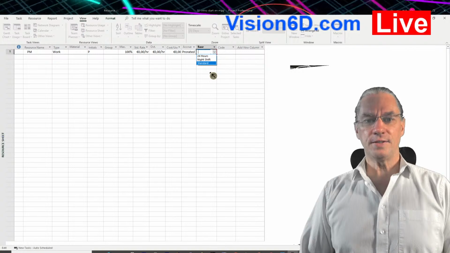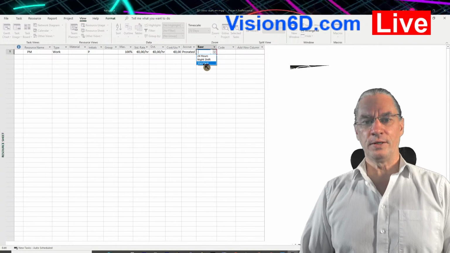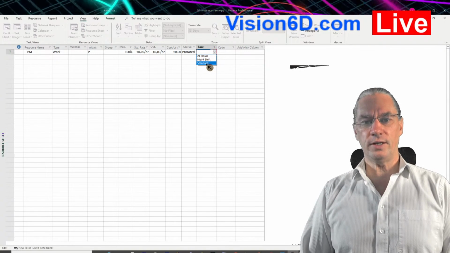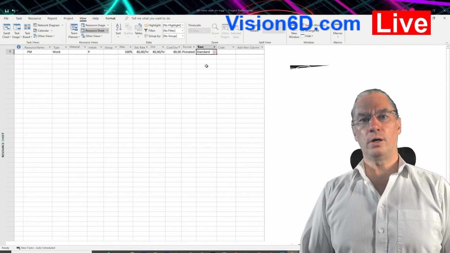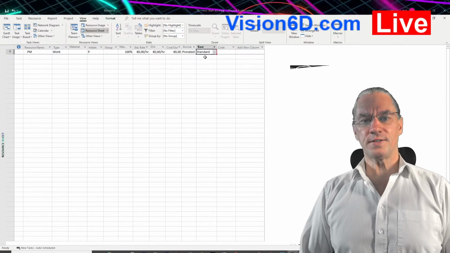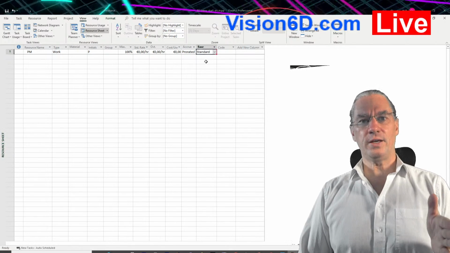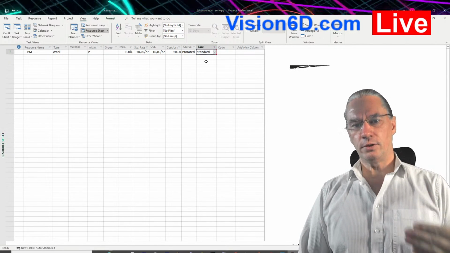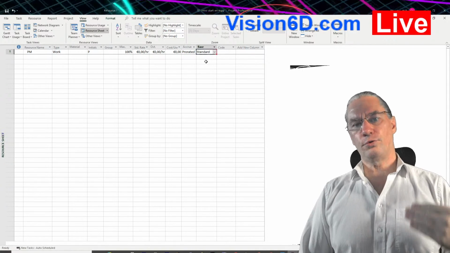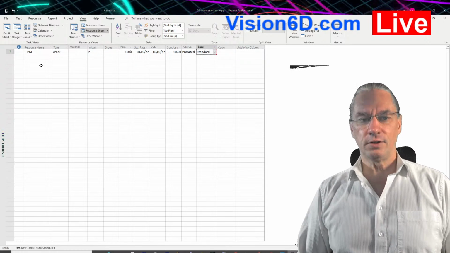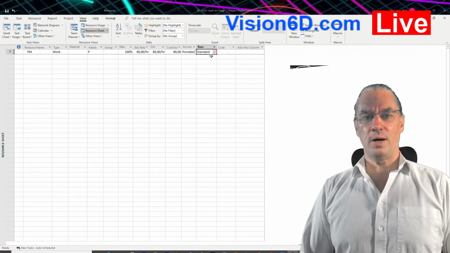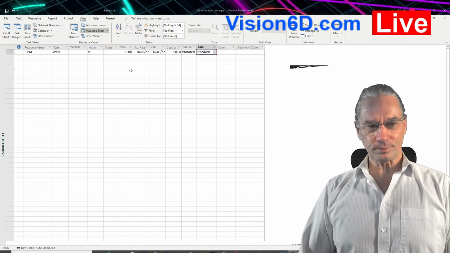So all this is held in calendars. The standard calendar is the one defined by default, is the one that we are going to use. It says that you work 5 days a week and from 8 to 5 in the evening. So these are the points about the calendar.